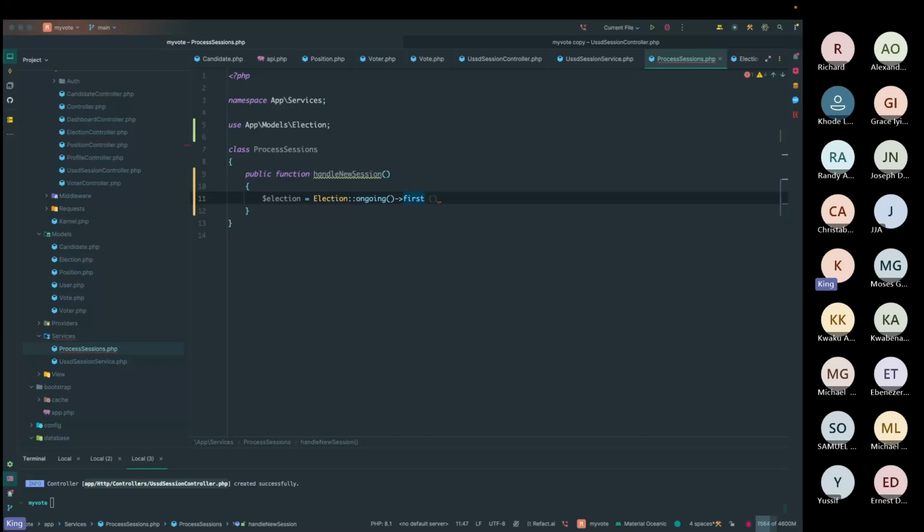This will possibly not be the first, but for now, we can just leave it that way. So we can say that if election is equal to election ongoing, then we can go ahead and continue, or else we need to return a message and tell the person that, hey, there is no election going on. So we'll handle that later.